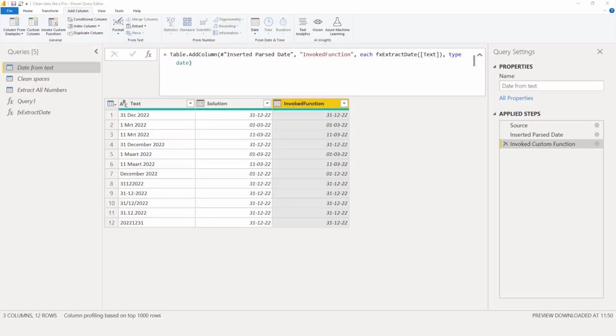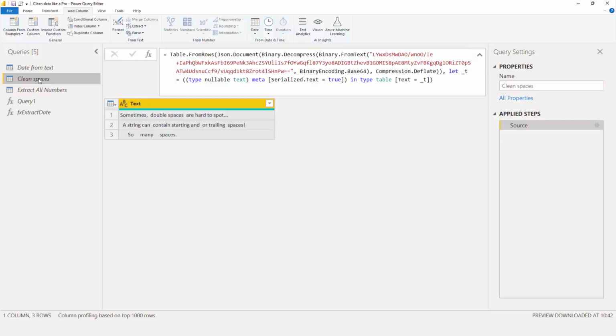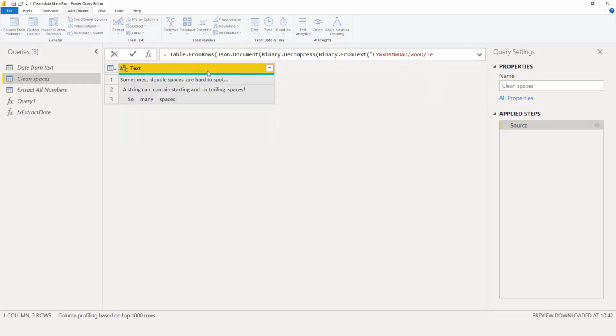So let's move on to our second scenario, cleaning access spaces. So I'll select that sample that I've got prepared for you here. Let's do that. All right. So trimming in Power Query will only allow you to remove access spaces from the beginning or at the end of a string, but not in between the words themselves, right? So to get that done, you need to create a custom function. Let's design that logic first.